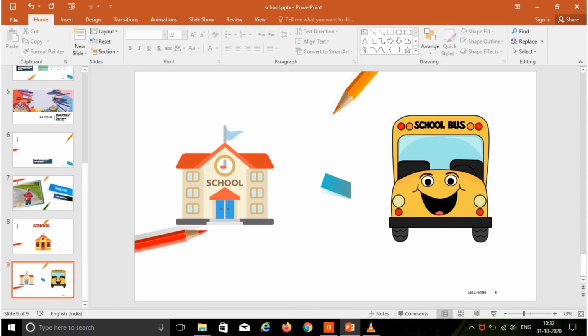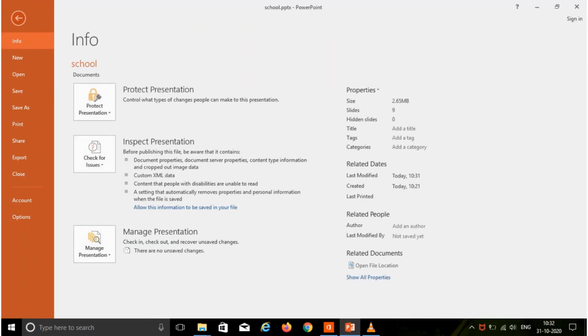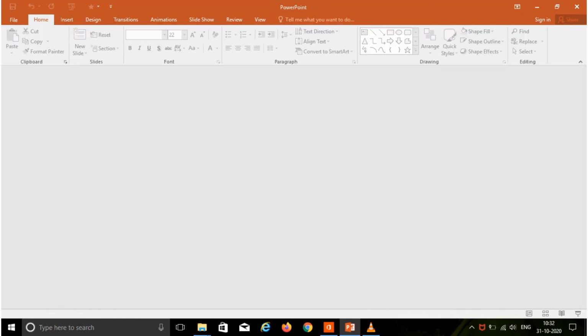Now we are going to learn how to close a presentation. In this, click the File tab. The Backstage view appears. Click Close in the left pane. If the presentation has not been saved, a message box will be displayed. Our presentation is already saved.